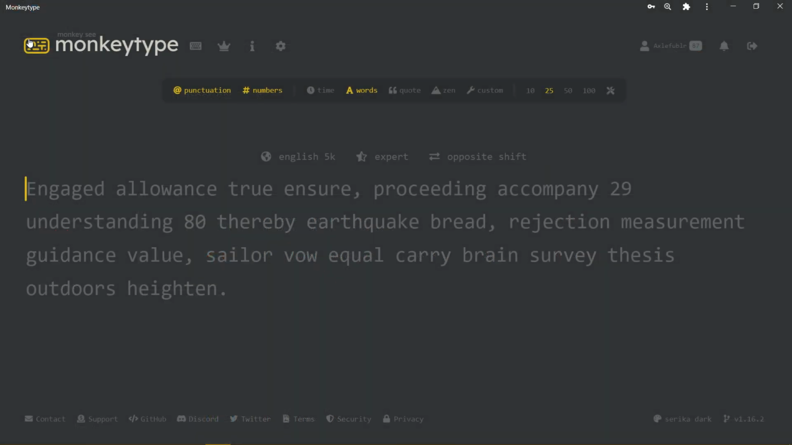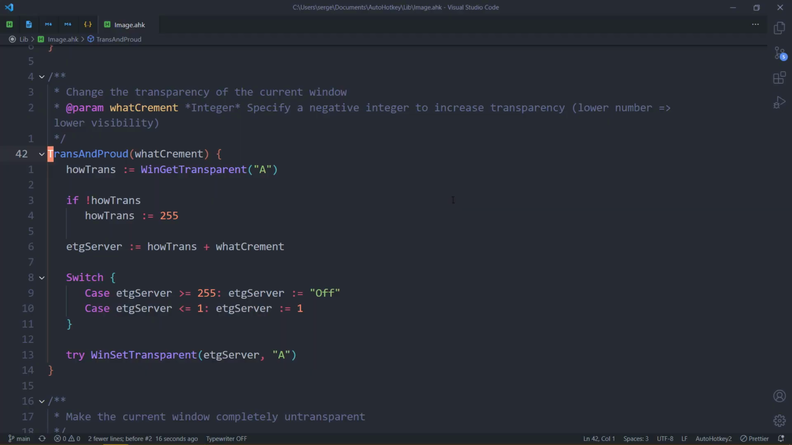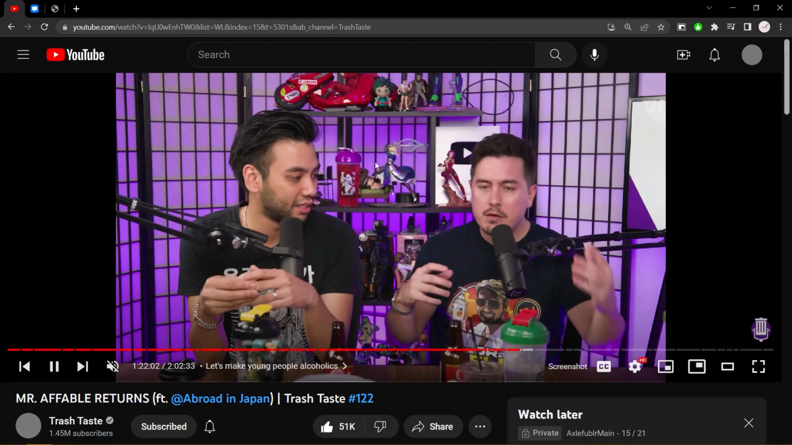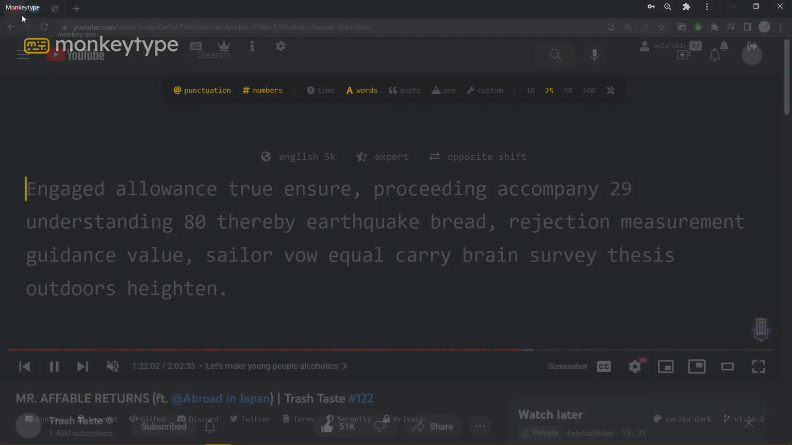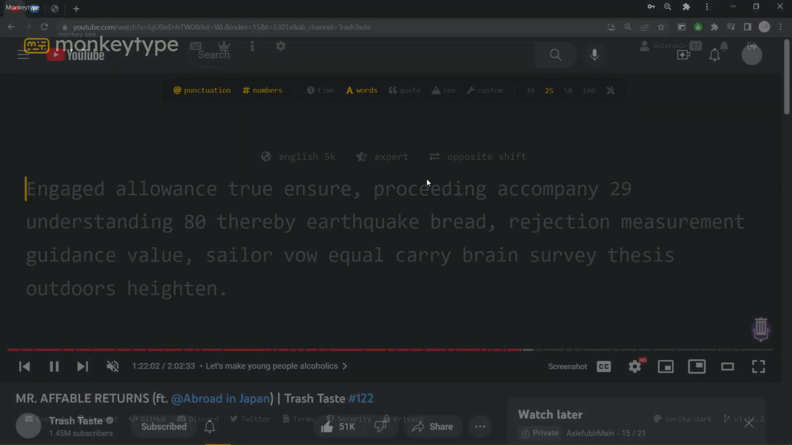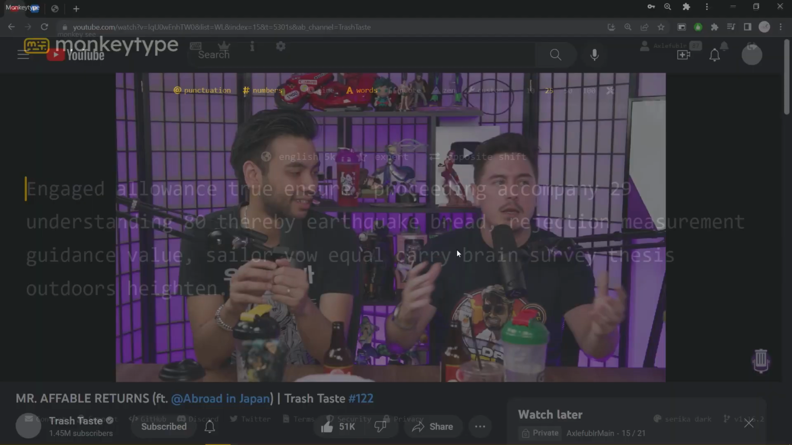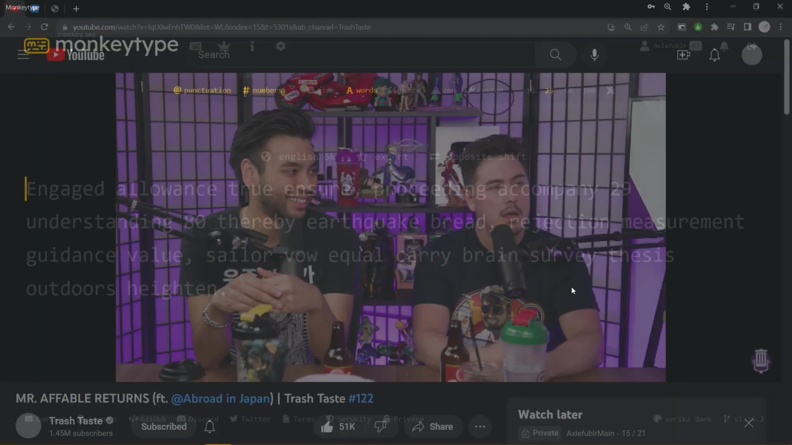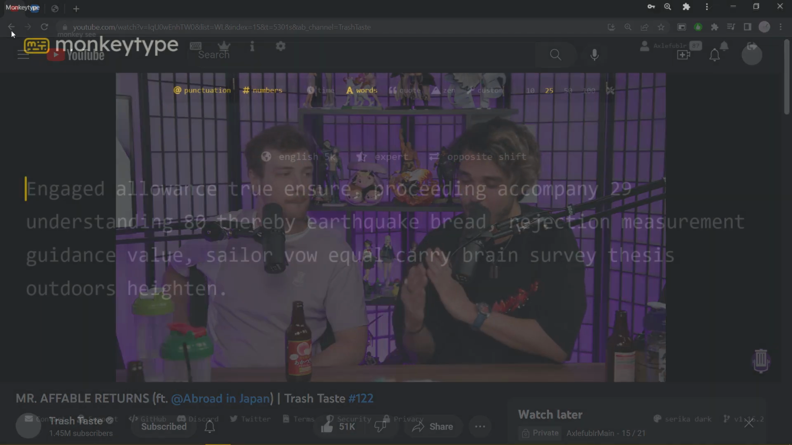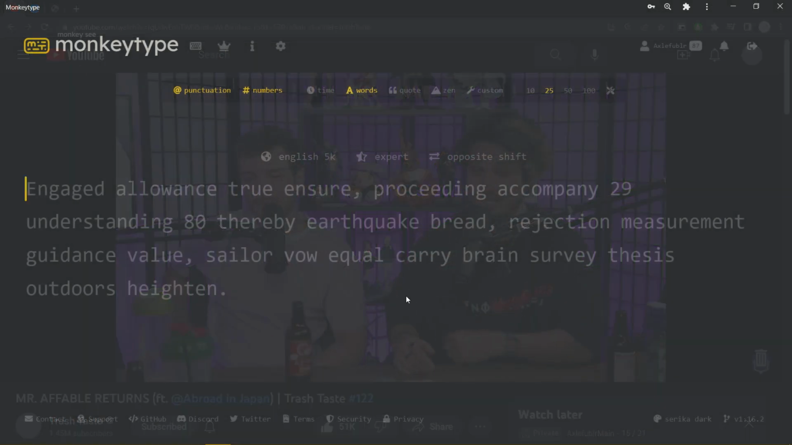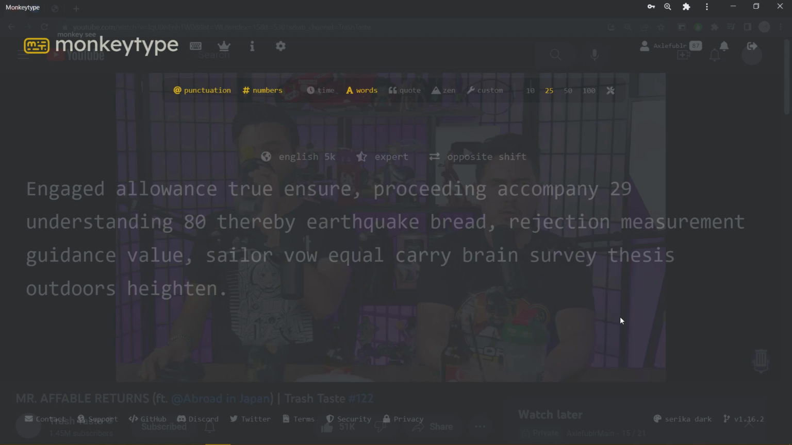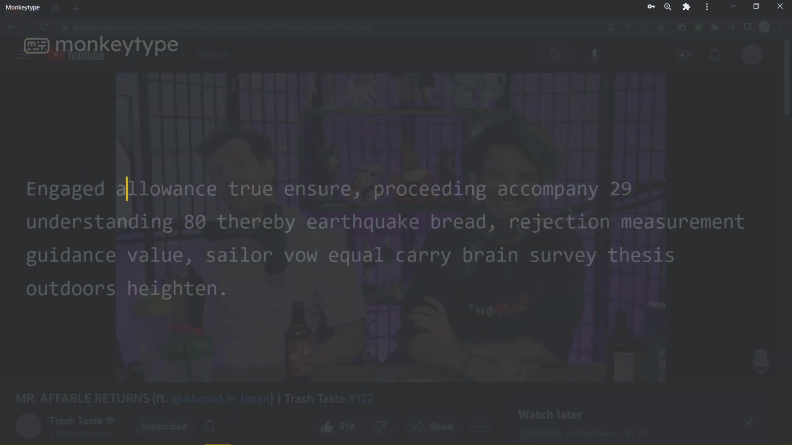Let me try to show off how that would look. So here I am watching Trash Taste. Then I go to Monkeytype, make it half transparent. Sometimes you need to do some magic, and here it goes. Let's adjust it so it's more visible. Now I can see the boys and practice my typing speed at the same time.